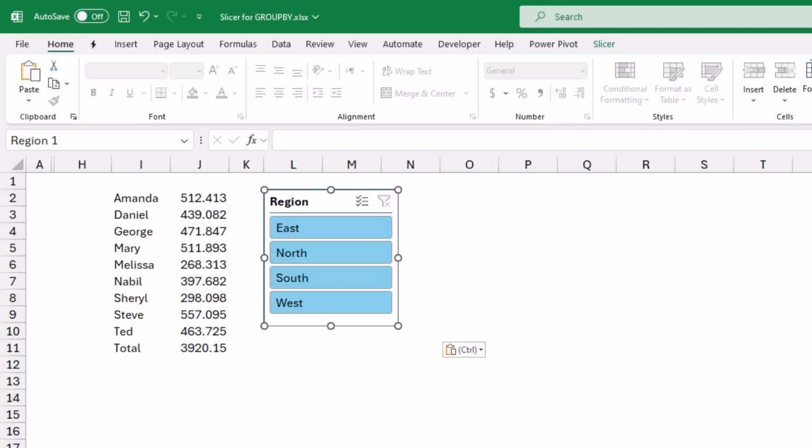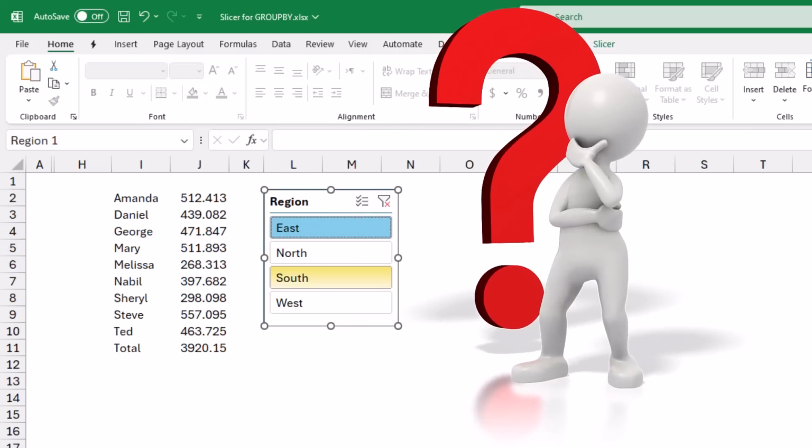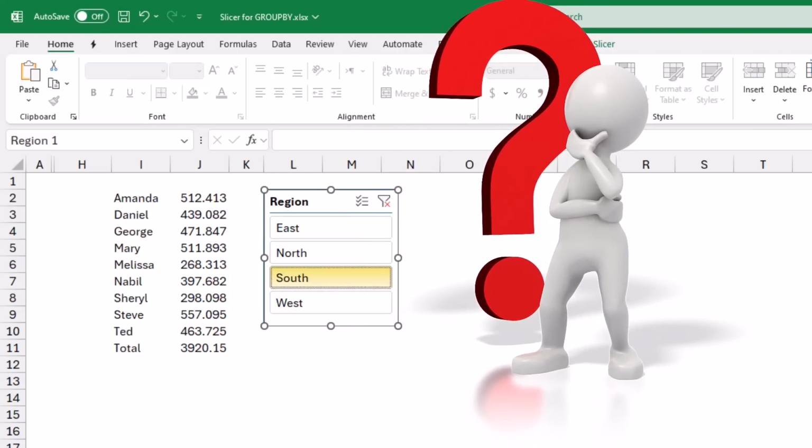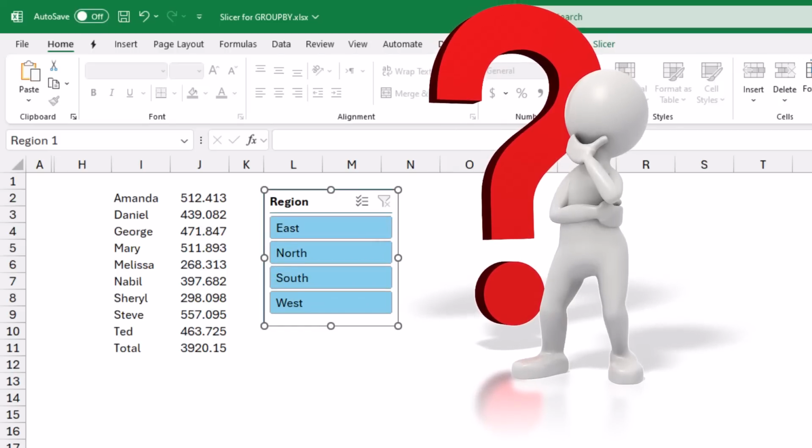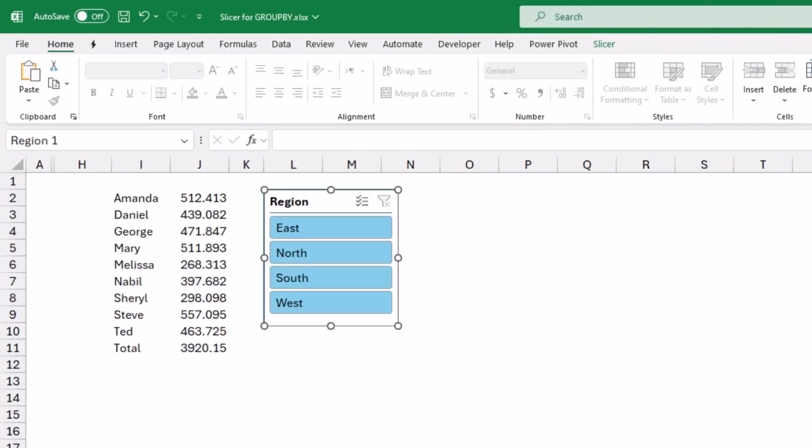The group by function allowed me to create a report similar to the one I created with the pivot table. Now if I test the interactivity by using the slicer, if I select East, nothing happens. If I select South, nothing happens. If I release the filter, no change happens in the result of my group by function.